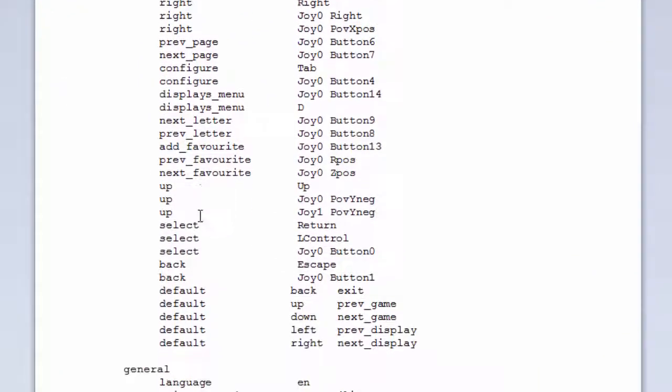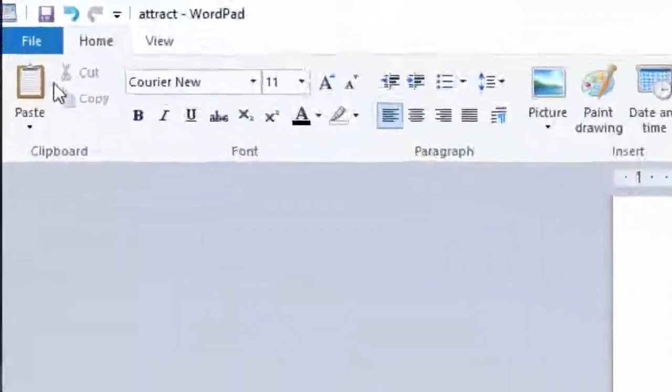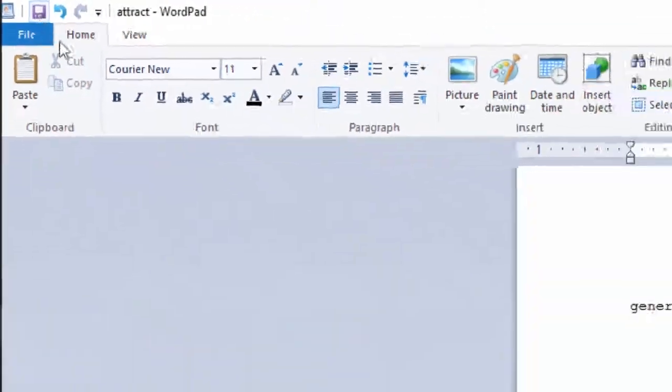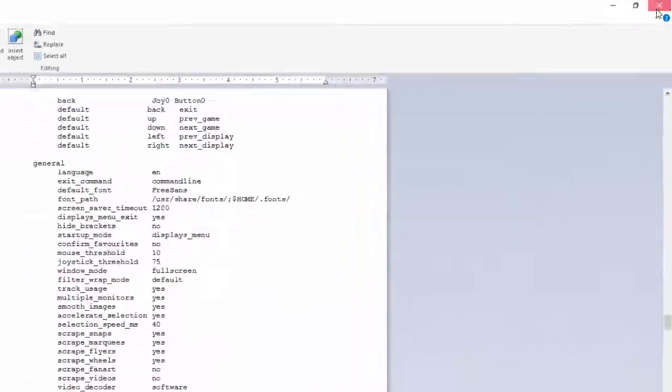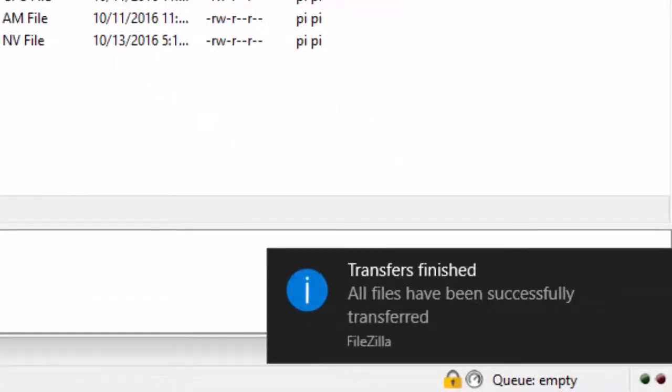Once there, look a little further down and you'll see Select Joy Button 0 and Back Joy Button 1. You want to reverse these. So 0, you put it to 1, and 1, you put it to 0. That's it. Now we just save it. And we close it and you click on yes, and you should now have the control set up the correct way.